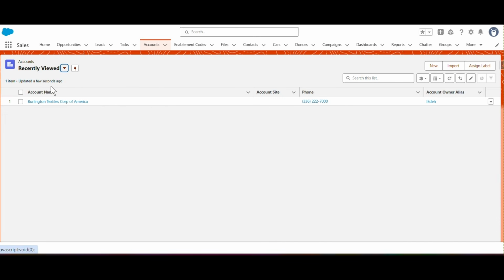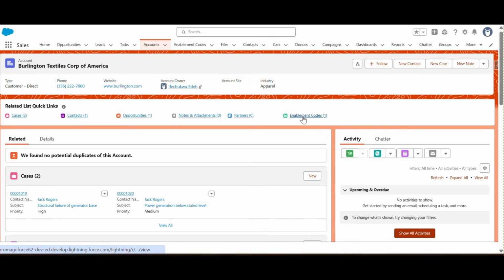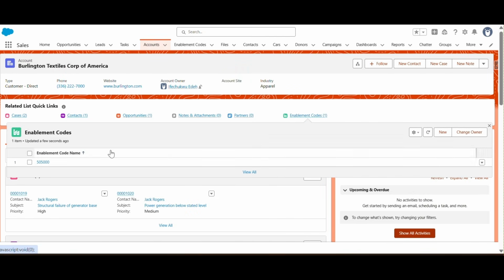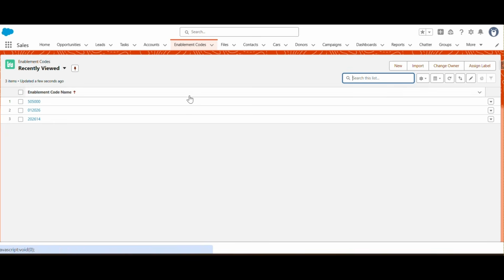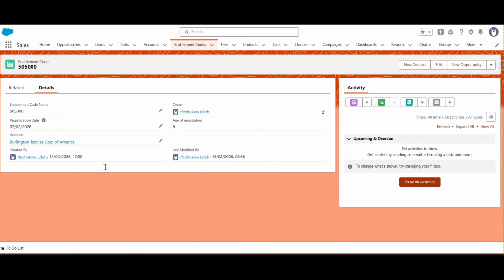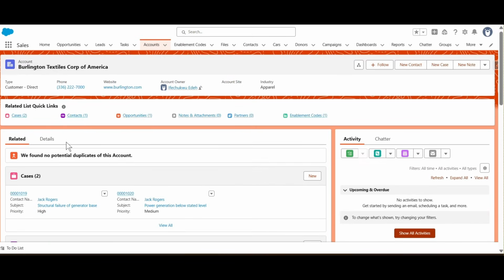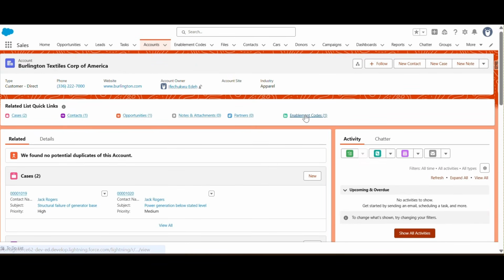Mind you, there are limitations to this field, but we are going to be talking about that when there is need for that. So for now, here we are in the account object and we are seeing the enablement code that is linked to this account using a lookup relationship, or we can directly click into the account from the enablement code object.